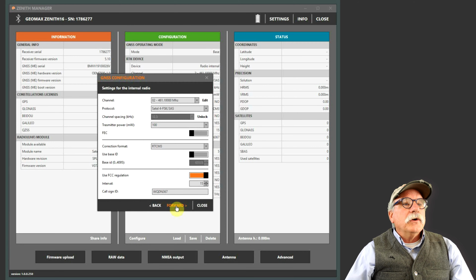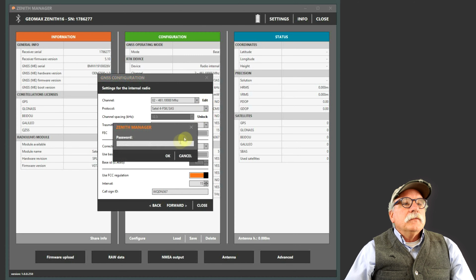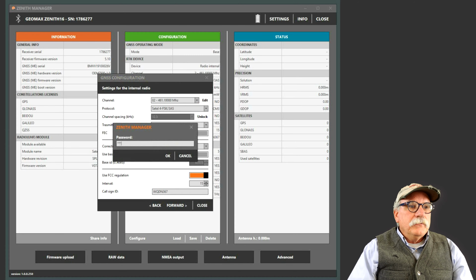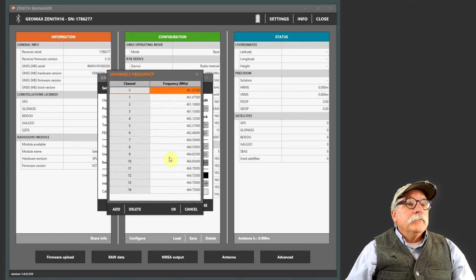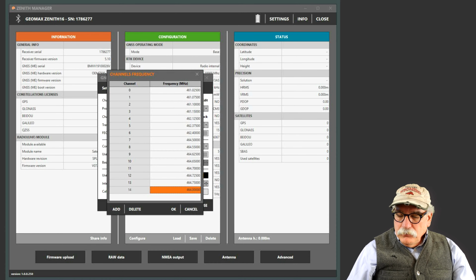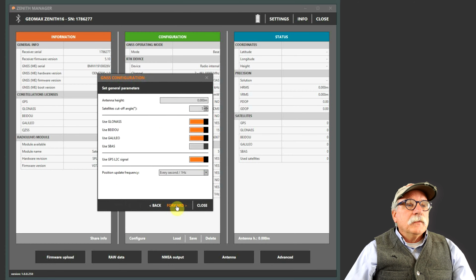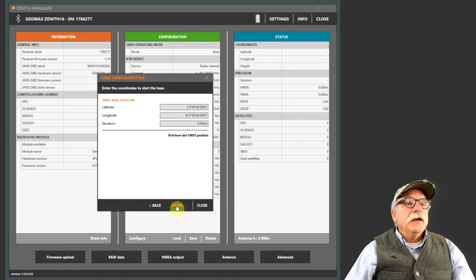Internal Radio, Forward. You'll see to the right of the channel number, there's an edit box. Click on that. Put in the secret password. Password is written in our user manual. And you'll get the list of frequencies. Now, if I wanted to change, let's say, for instance, this one to 464.050, you can just edit them, as you can see here. And when you're done, you can click on the OK button. Click on Forward, and finally Finish.